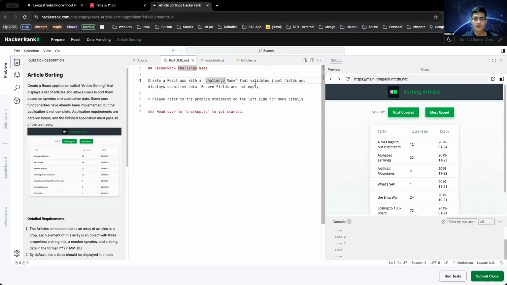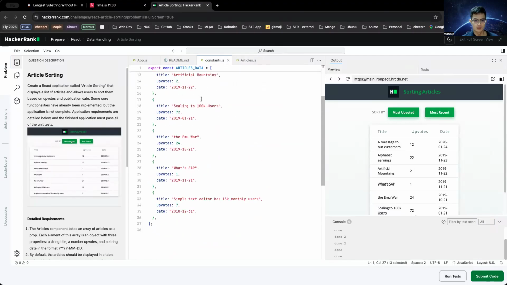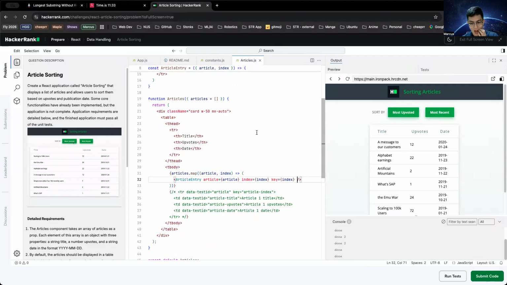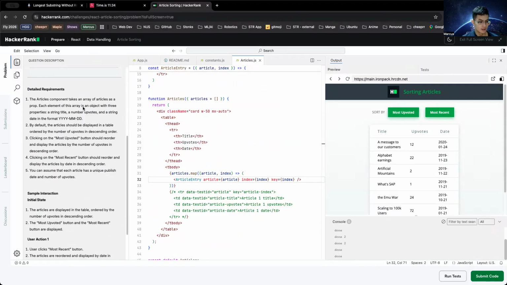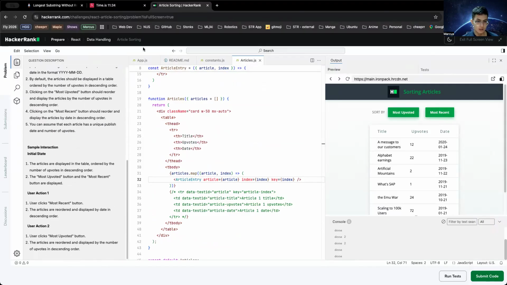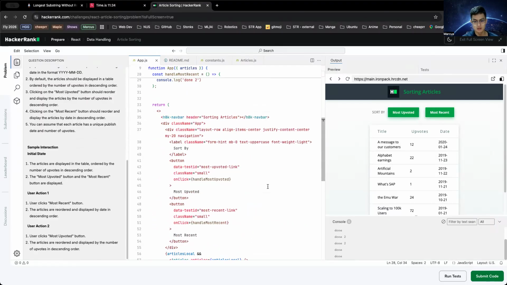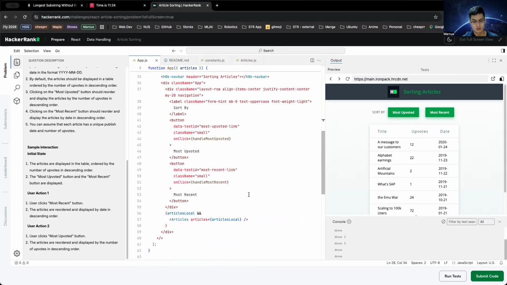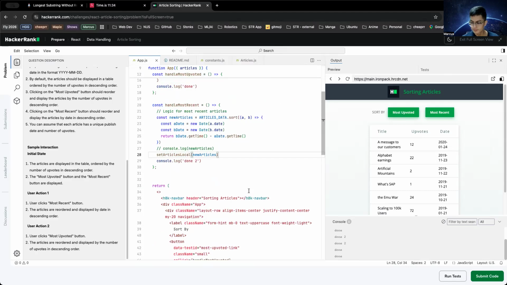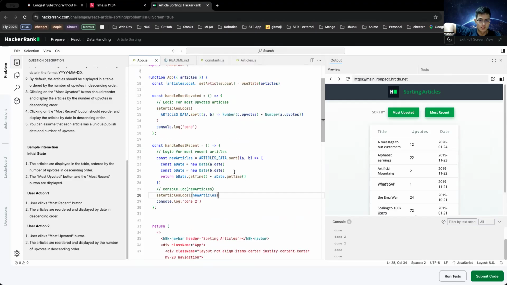Be rebel challenge name that validates input fields. And, nope, not this. Okay. Articles local. Tough one, tough one.